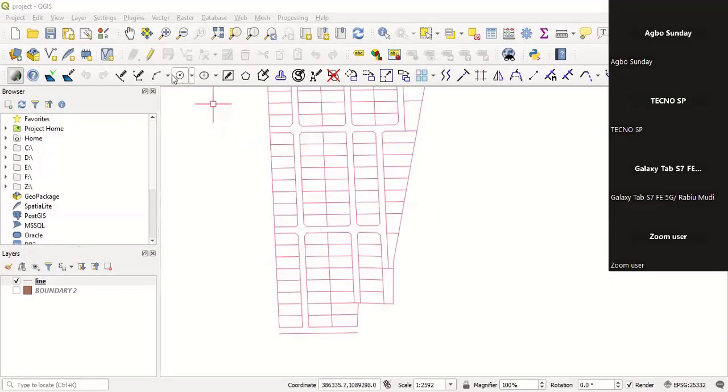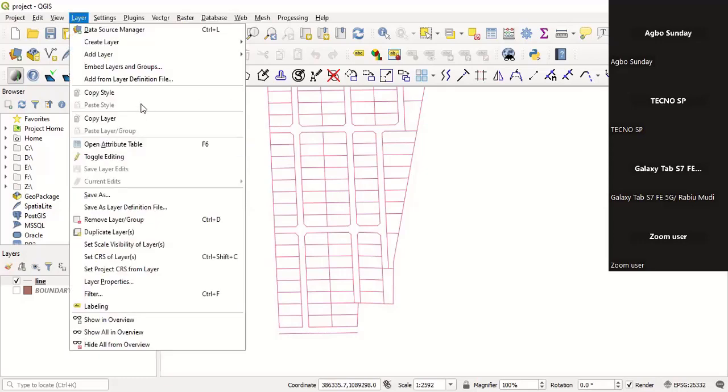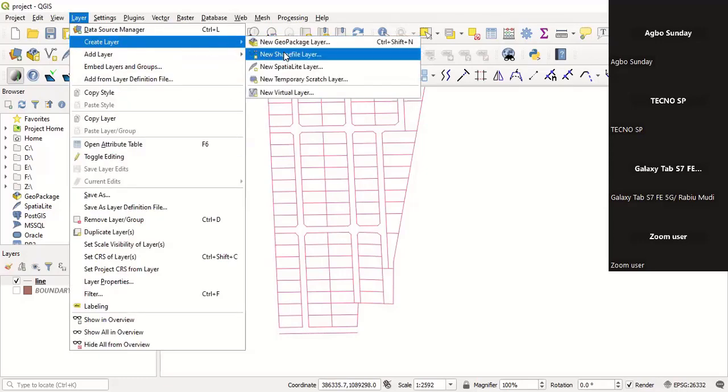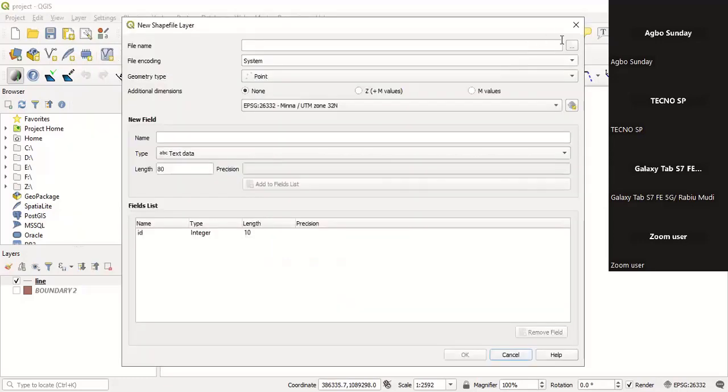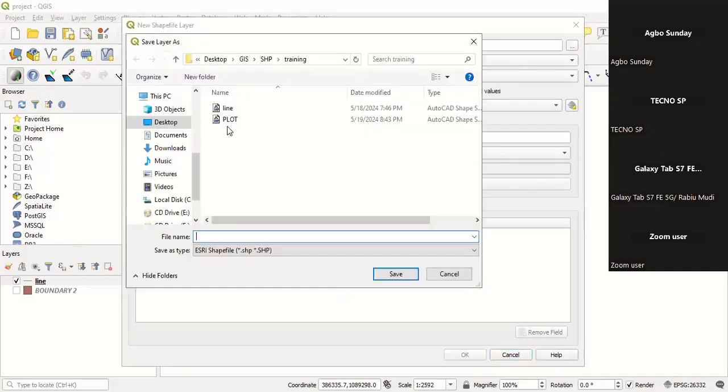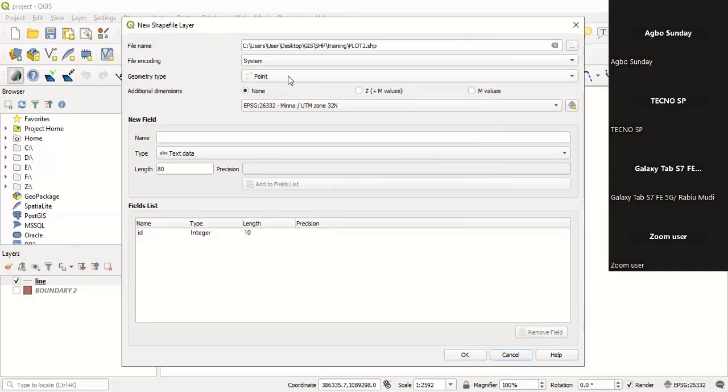So now I'll go back again, and then I'll create a new shapefile layer. I'll browse to the location I want it to be, and then I call it plot 2, so I can differentiate it from the other plot. And we want it as polygon. And the coordinate reference system is there.